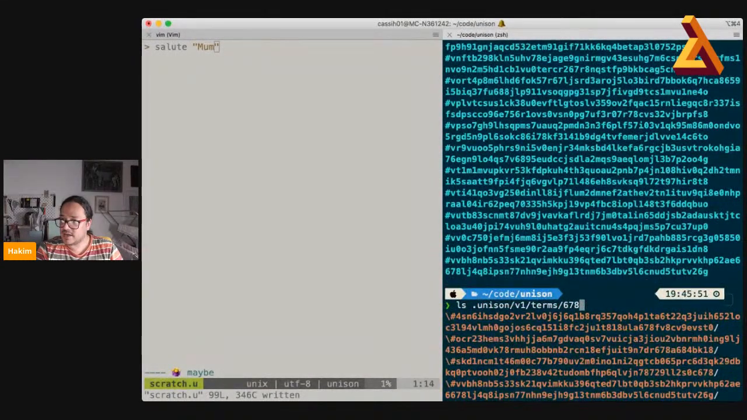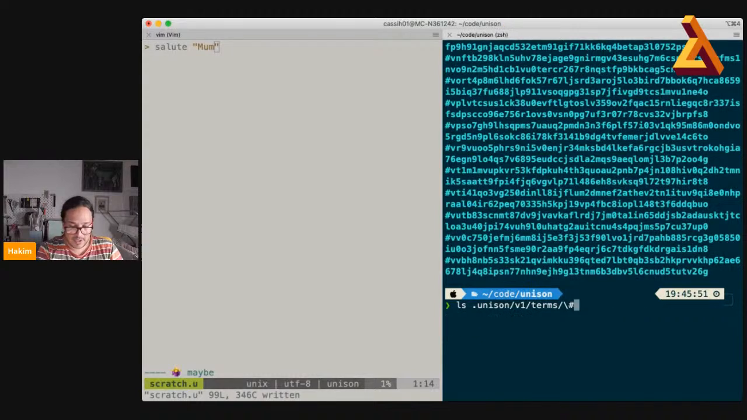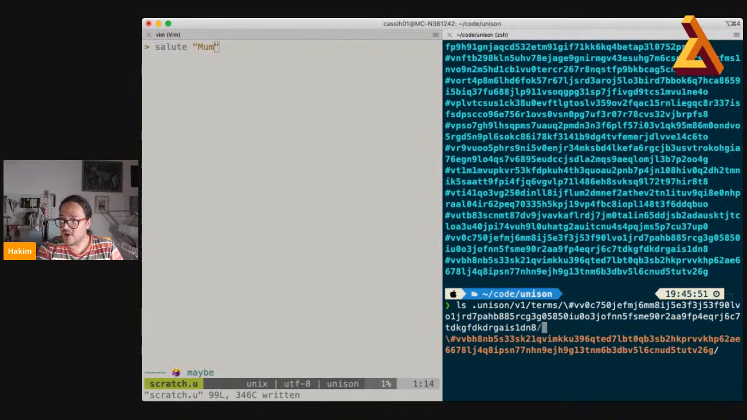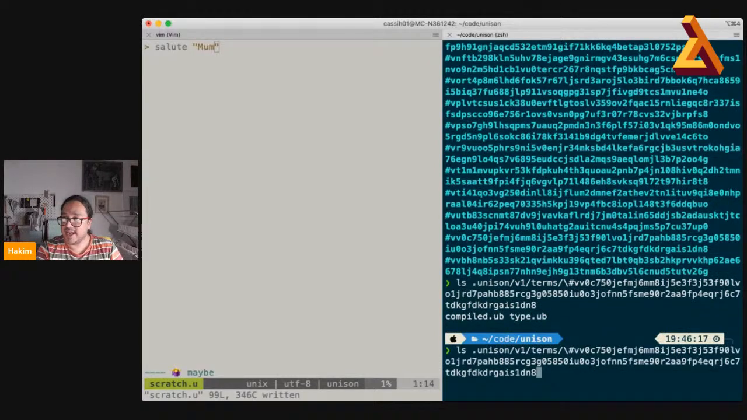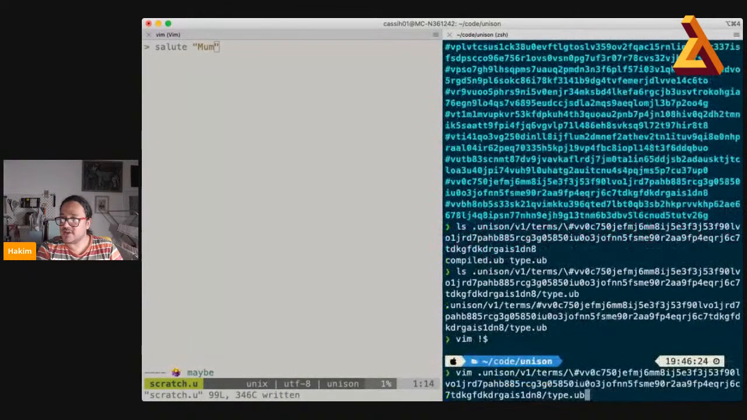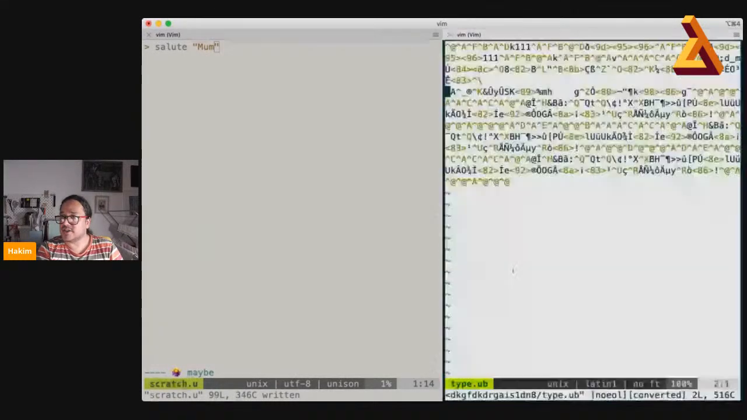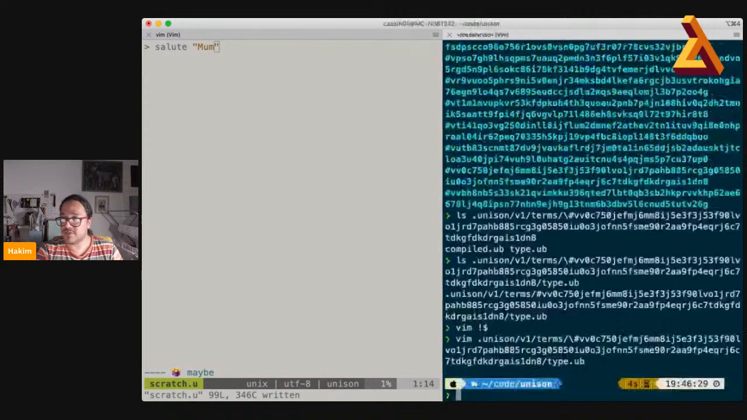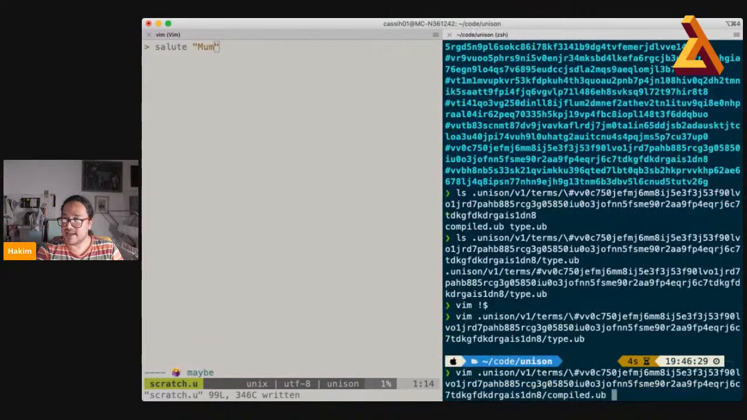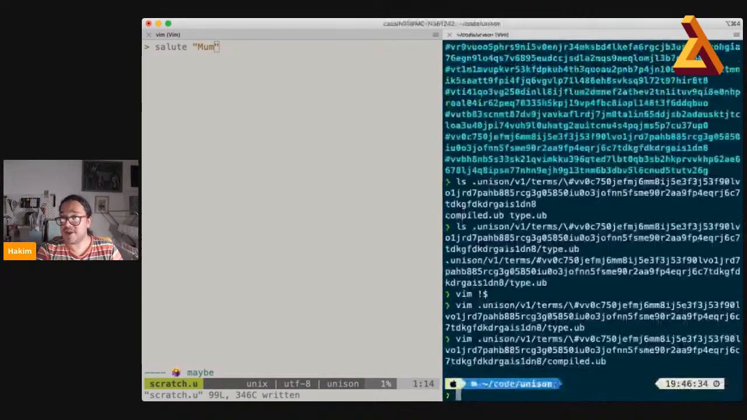Okay. VV. Here we go, VV0. In there we've got a type.ub. Let's look at that, and that's got some weird compiled stuff, and the compiled UB is also some compiled stuff. So basically, under that hash, it's a VVOC. We'll find out what that is now.